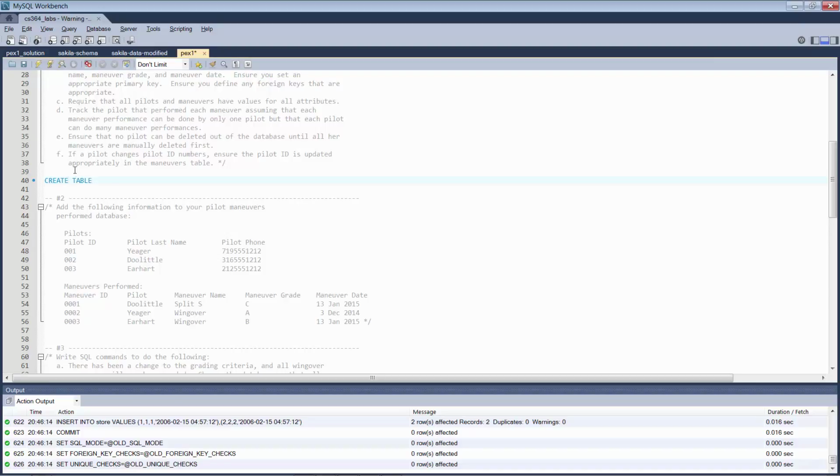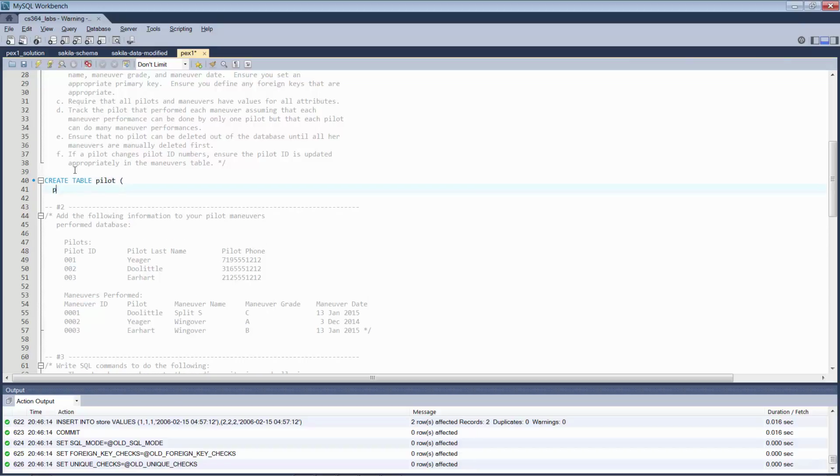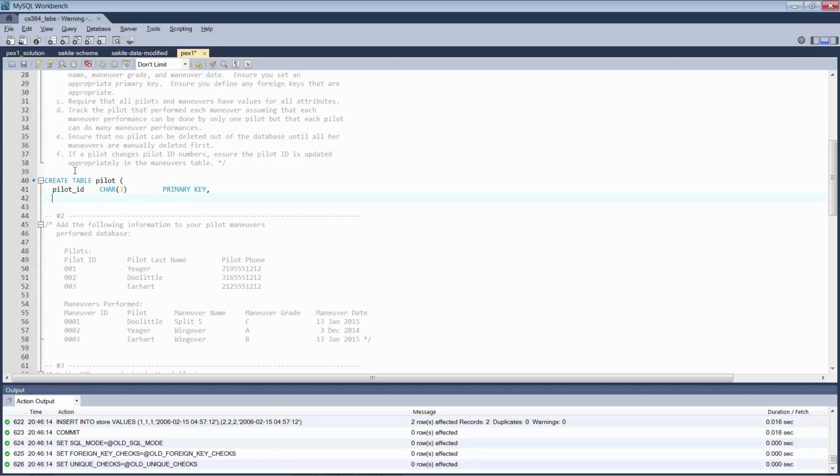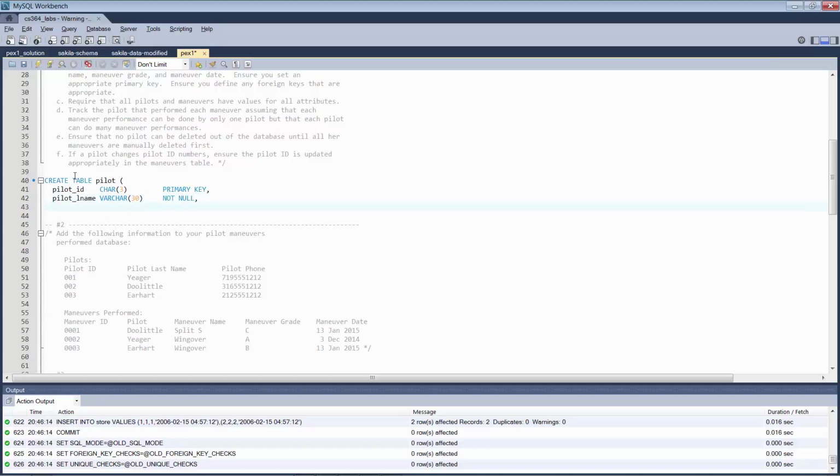First, we'll start by creating a pilot table. We see that the pilot ID is a character of length 3. We'll set that as the primary key. We also have a pilot last name, and we'll use a varchar for that. Make it nice and long. We'll set that as a not null attribute, and then a pilot phone.